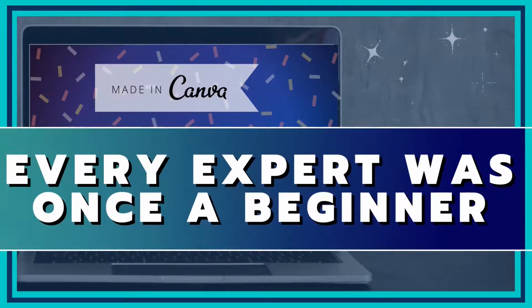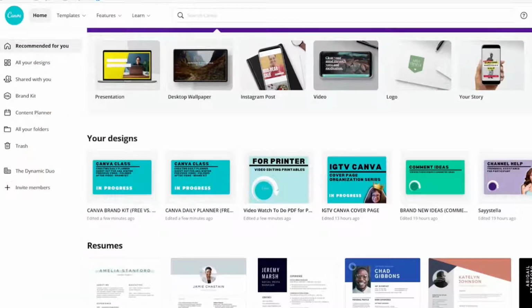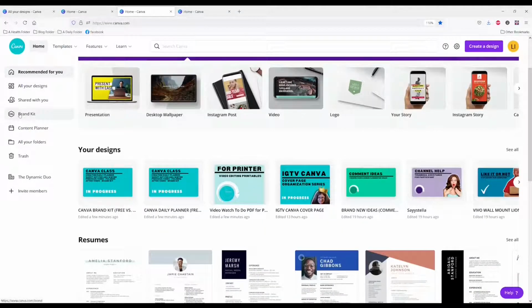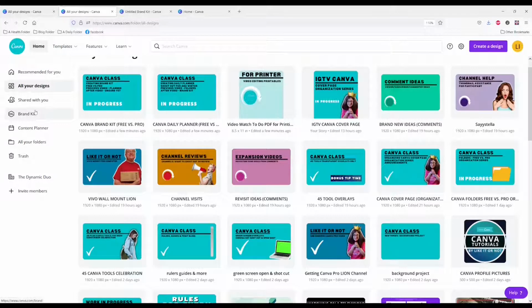So let's get started. Brand Kit is specifically a Canva Pro feature. You're going to notice that I've got Brand Kit right here to where I can add brand logos, brand colors, and brand fonts. I can even upload a font if I want. We're going to go through this later, but first, let's create our own personal brand kit for free.